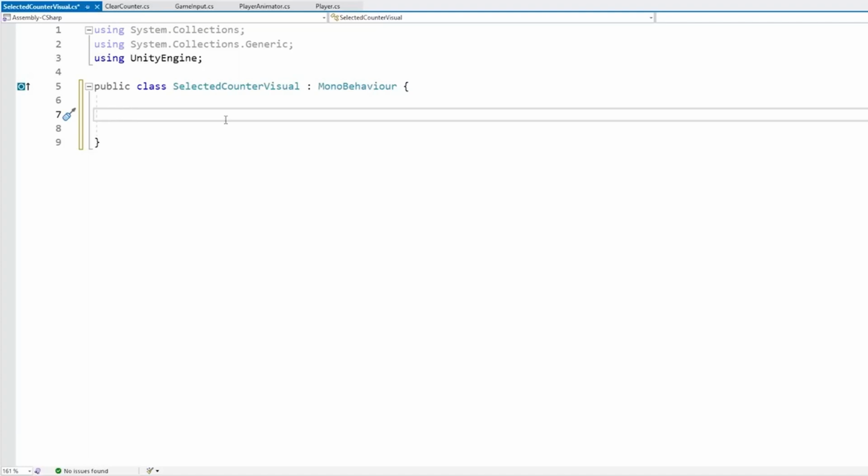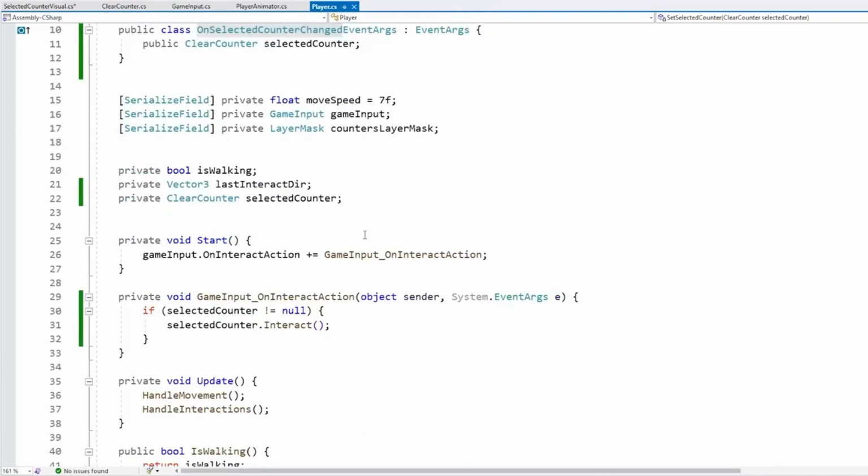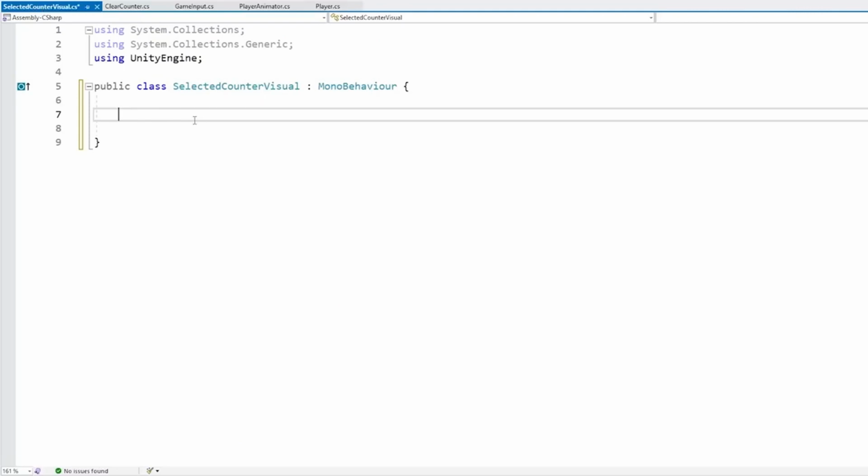Now, so far, when we've been listening to events, like for example on the player class, up here we were listening to some events on the game input, so there you go, the onInteract action. So for the game input reference, we just added it as a serialized field. We did this and then we dragged the reference directly. And technically we could do the same thing over here on the selected counter visual, but we're going to have like a dozen counters in our map, so it would be pretty tedious to drag and drop the player reference to every single one of them.